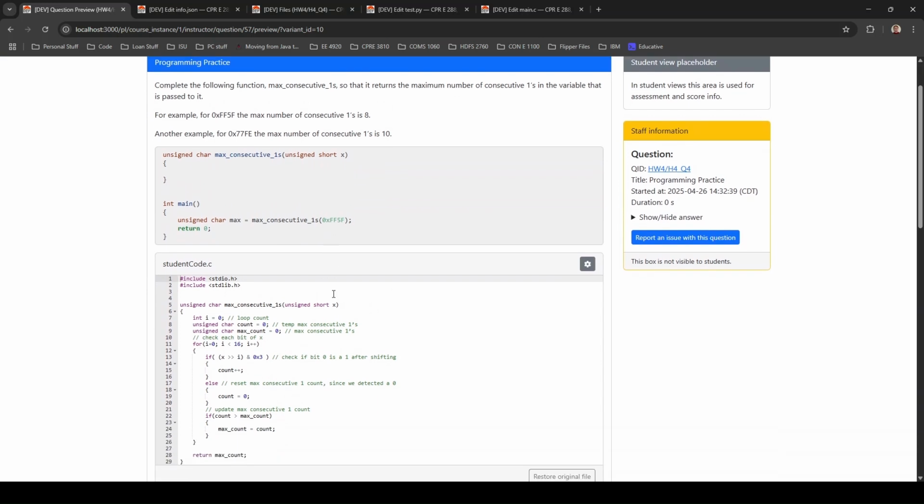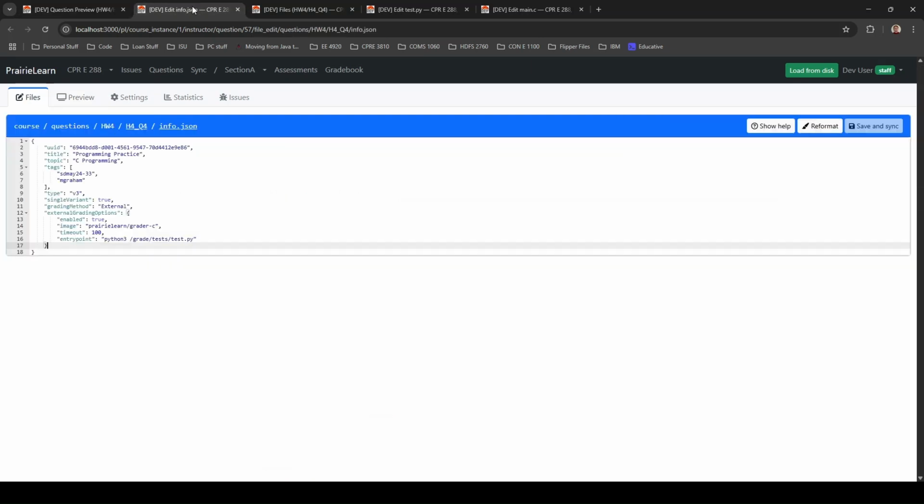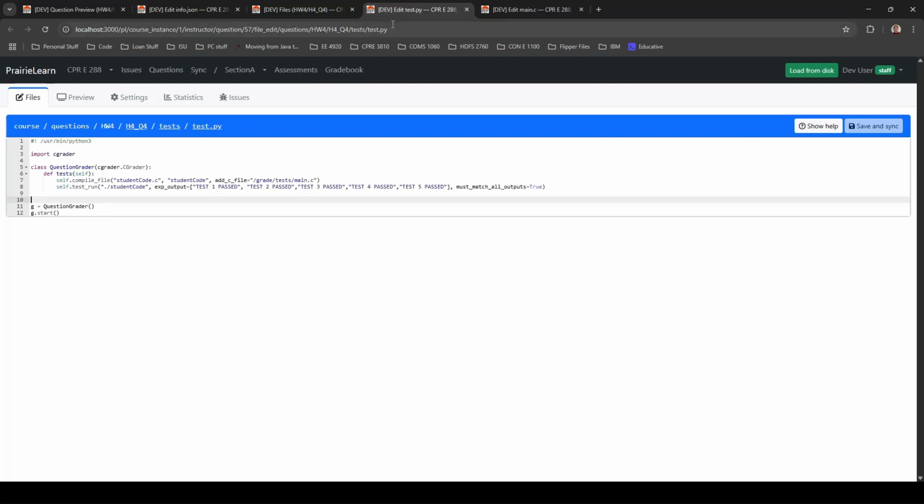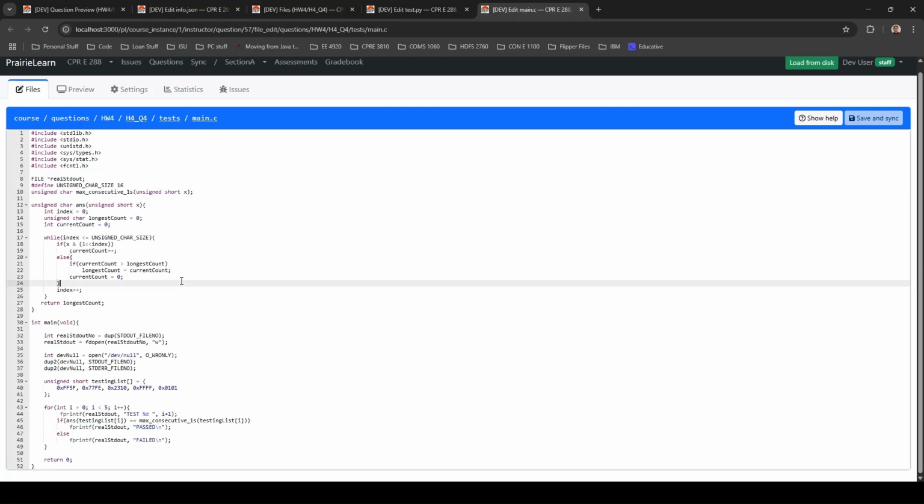And so this process is what you're going to follow for C programming questions, where you're going to have to modify the info.json file to use external grading, and then you're going to use this test.py file to compile the student's code, and then look for outputs from the main.c file and say, if all these tests pass, then the student's code works and they get full points. And then your main.c file is what's actually going to be taking in the student's code, running it and comparing it to the expected output and running those tests.